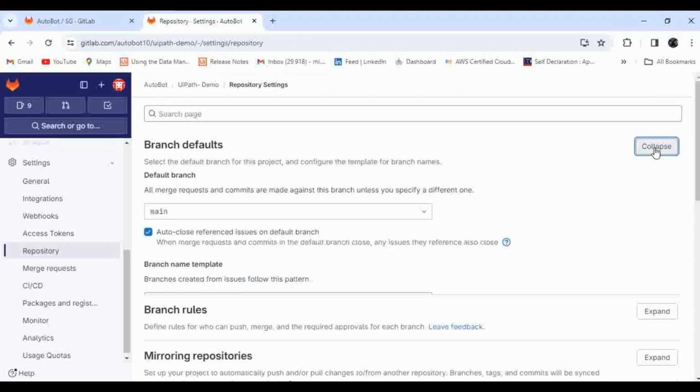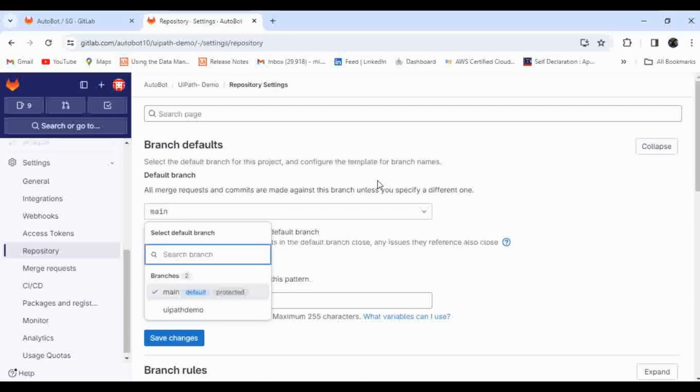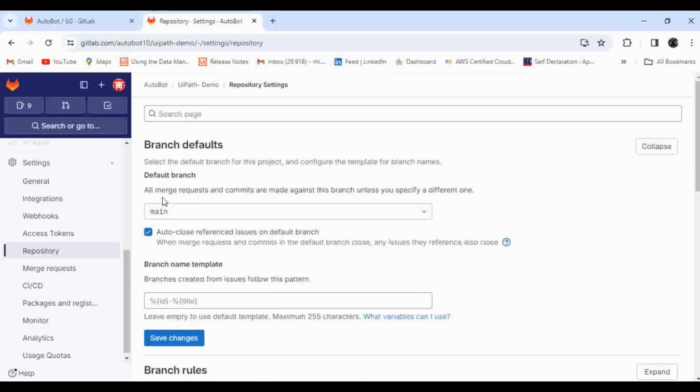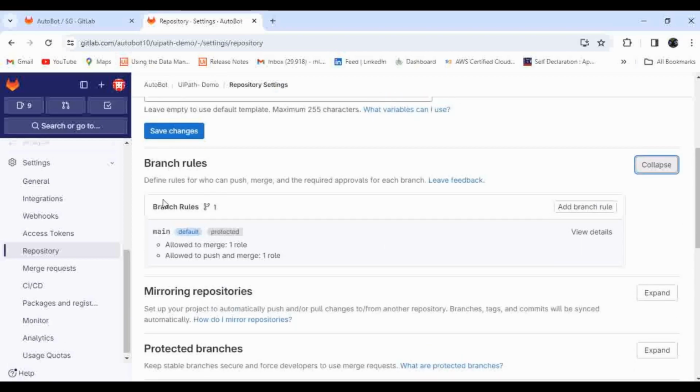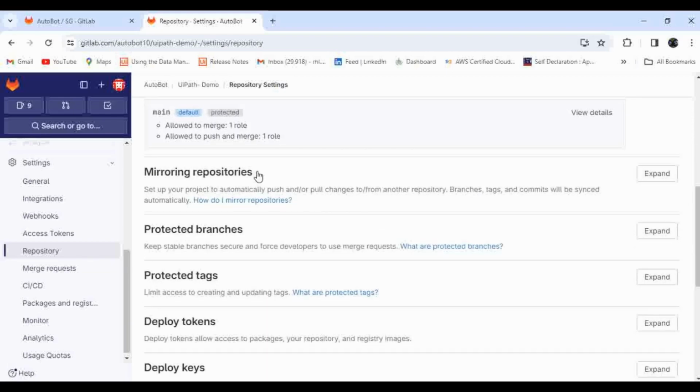And if you go to repository, you can manage your branches. For example, if you want to keep some other branch as the default branch, you can select it. By default it is main. Branch rules you can also set, like who can merge to this particular branch. For example, if you already have a group who can approve merge requests to main, you can create a branch rule. And mirroring repository will help to automatically push and pull changes from one repository to another repository.